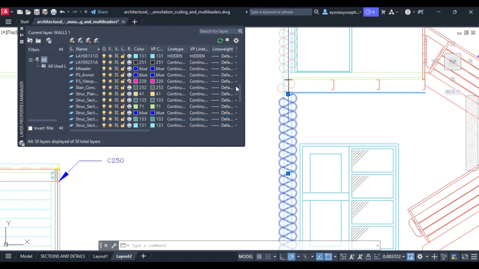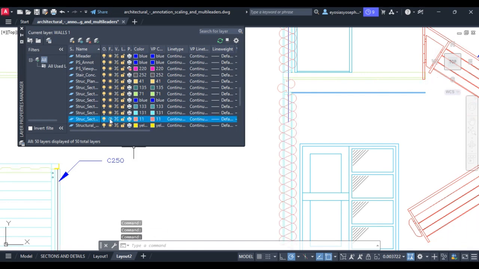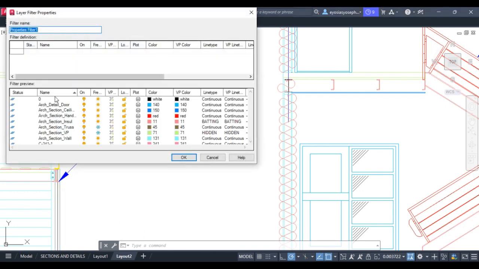You should also learn how to control layer visibility. Use the On-Off option to temporarily hide layers, Freeze to improve performance in large drawings, and Lock to prevent accidental modifications. For even better organization, create layer filters or layer states. Layer states allow you to save specific layer configurations and restore them instantly whenever needed.